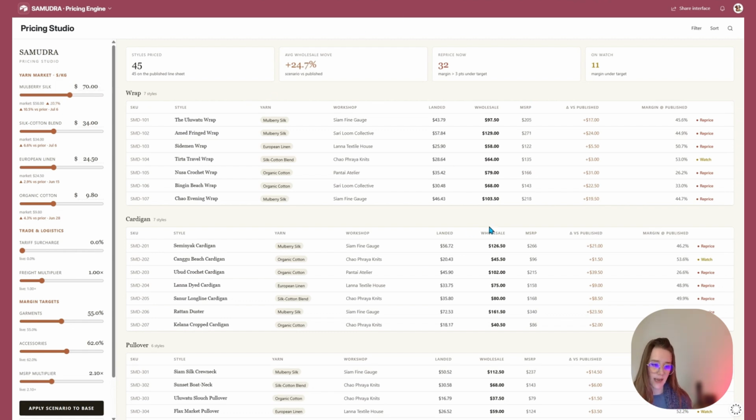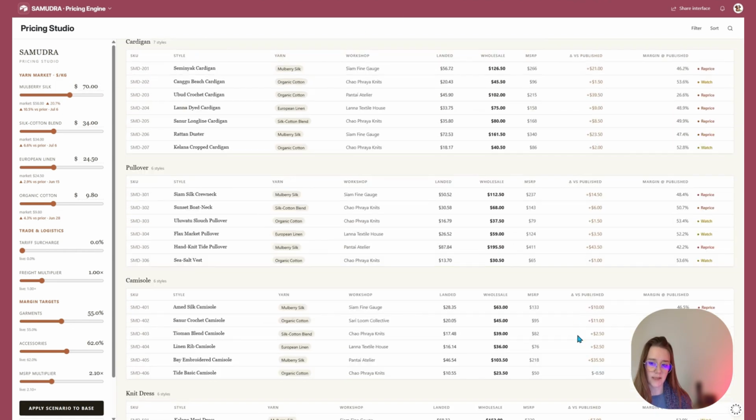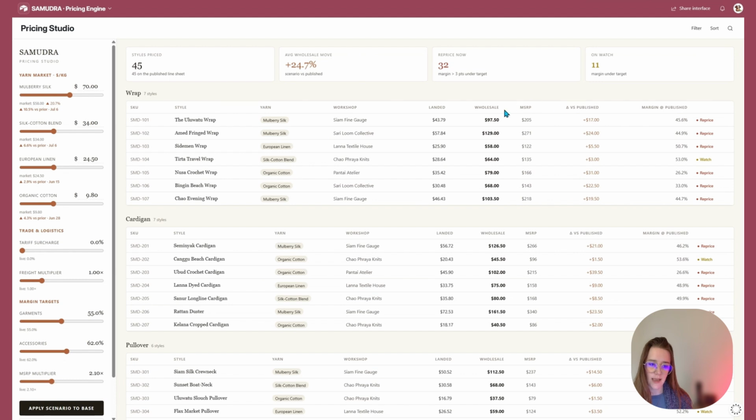45 of these products actually reprice right away. So the material cost, the landed cost, wholesale, and the recommended retail price. These are also going to have flags that show exactly when the published prices are no longer hitting their margin target. The products that don't use silk don't move.